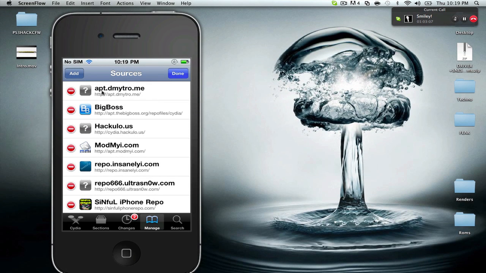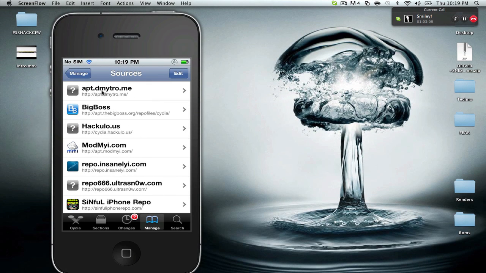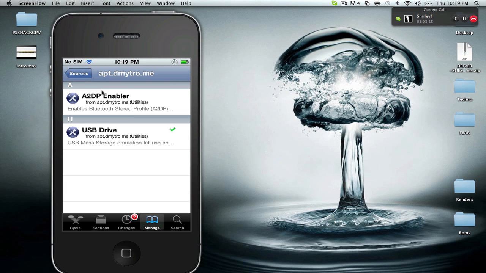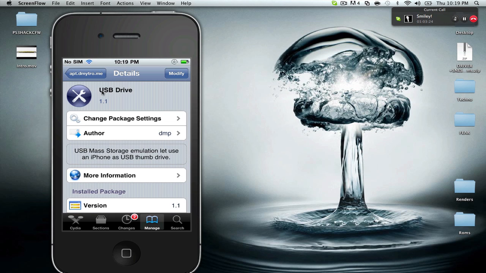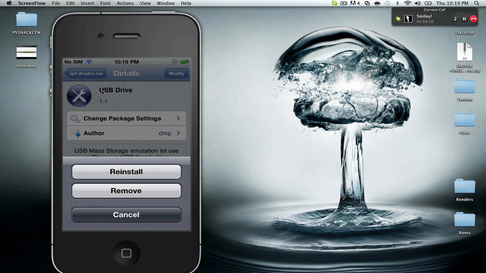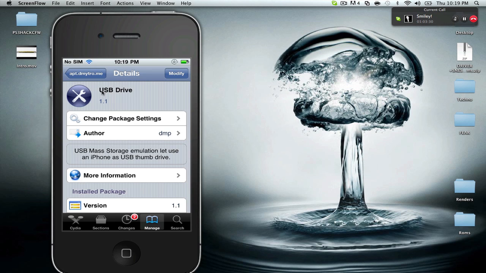Once you're done with that, wait for that to load, and then respring your device if it asks you. Then relaunch Cydia and jump into that source. You should only have two packages there: USB drive and A2DP enabler. We're going to download the USB drive. As you can see, I can't do that anymore, so you're going to have to tap on the top right hand side. It'll uninstall it. Go ahead and install that, and then restart your phone.